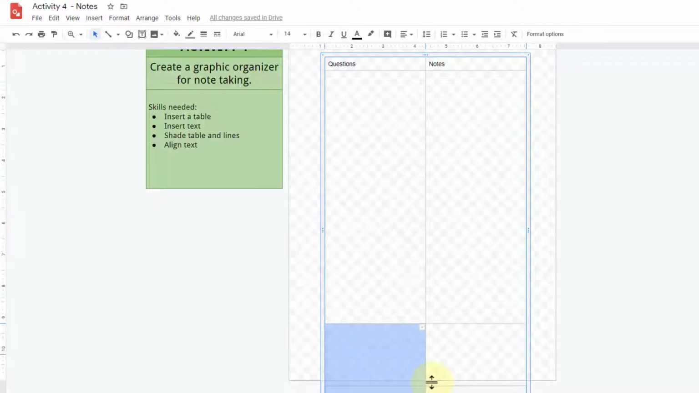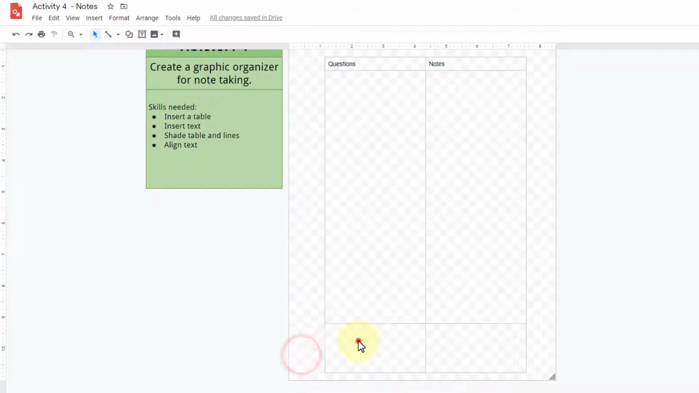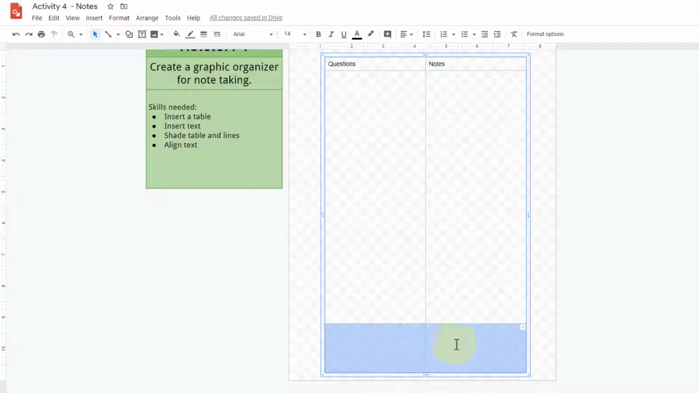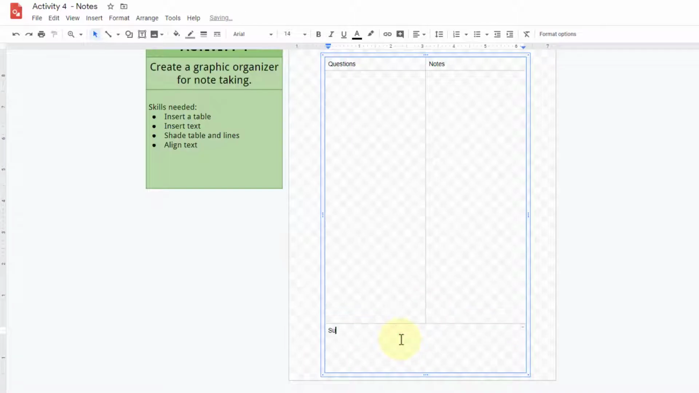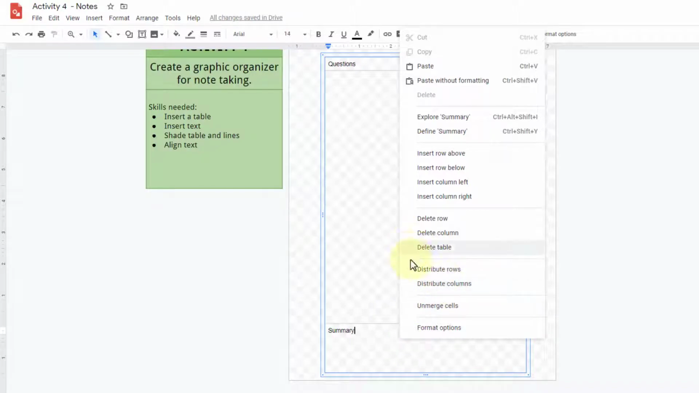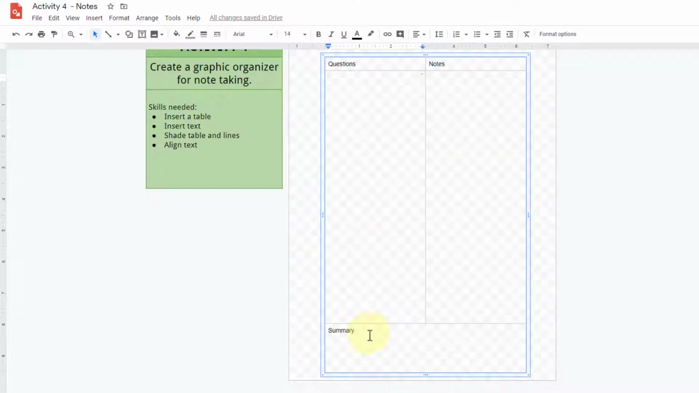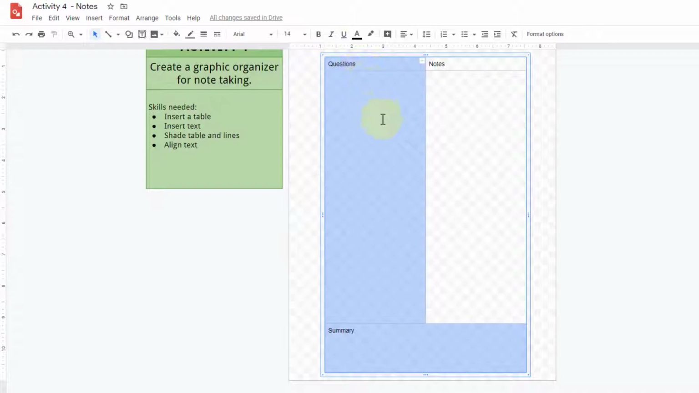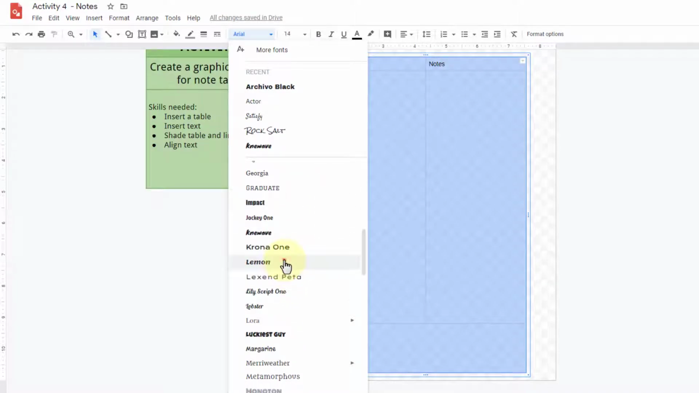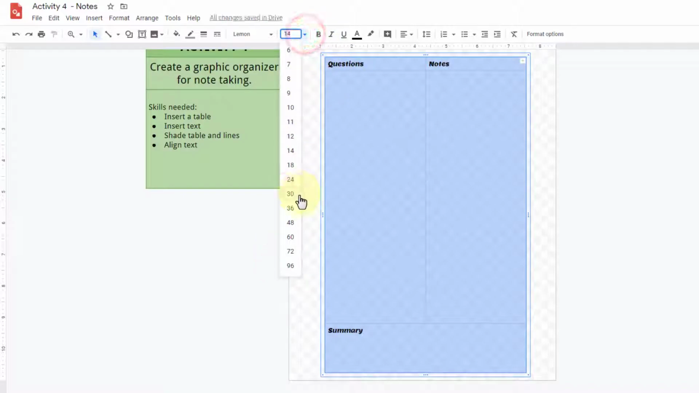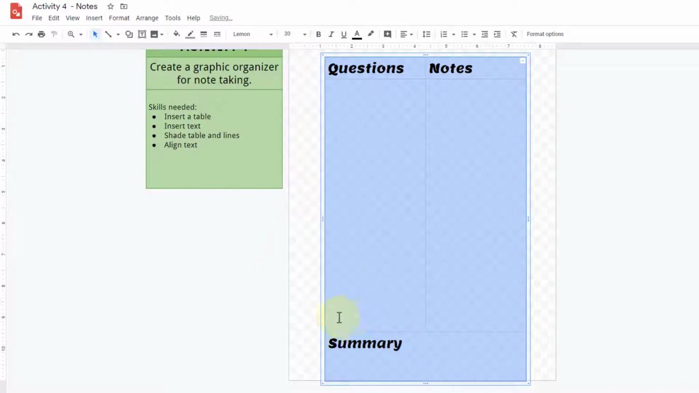And then once you have it set to the areas you want, you can also highlight in between and right-click and then merge those cells. So now this is all under one summary. Again, all I did was right-click and look at merging. And this is how you can also distribute your rows and columns equally, and so forth. Now highlight the entire table and change my font however I want it. So let's do Lemon here and go to about 30. There we go.